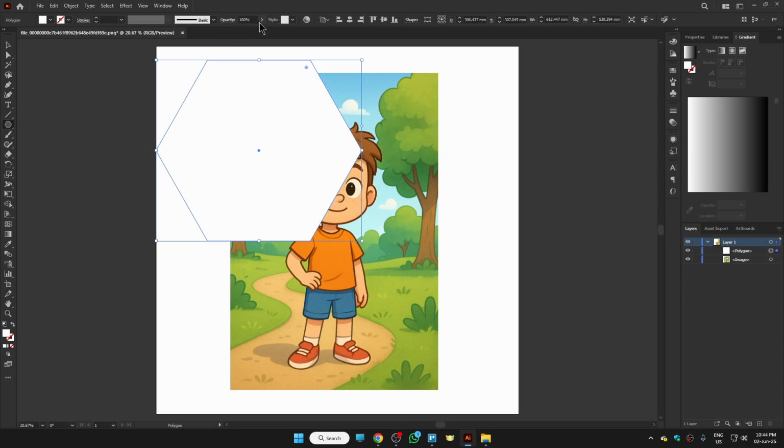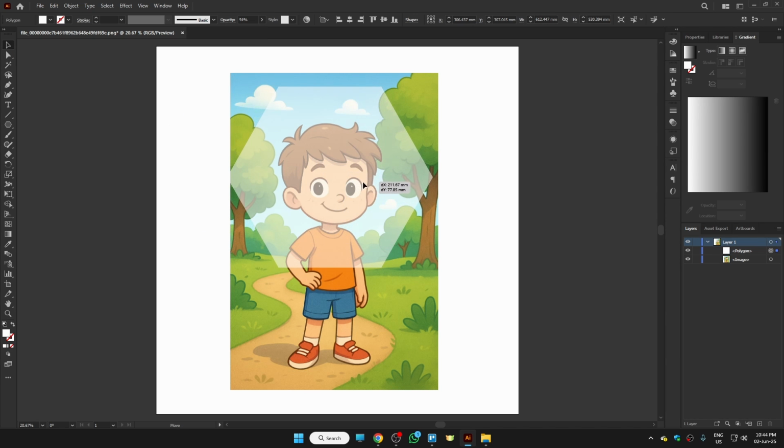And now we need to decrease the opacity. So for that, just go to this option and just decrease the opacity to something like 50 or 60%. And now just choose this option and just put this shape over to the image, hold shift key and try to make it a bit smaller and just fix it. So it is looking good now.